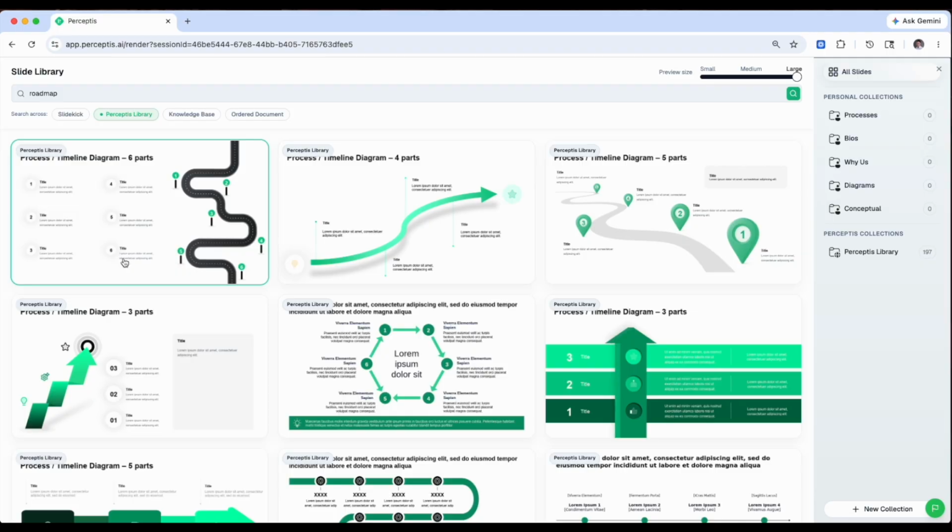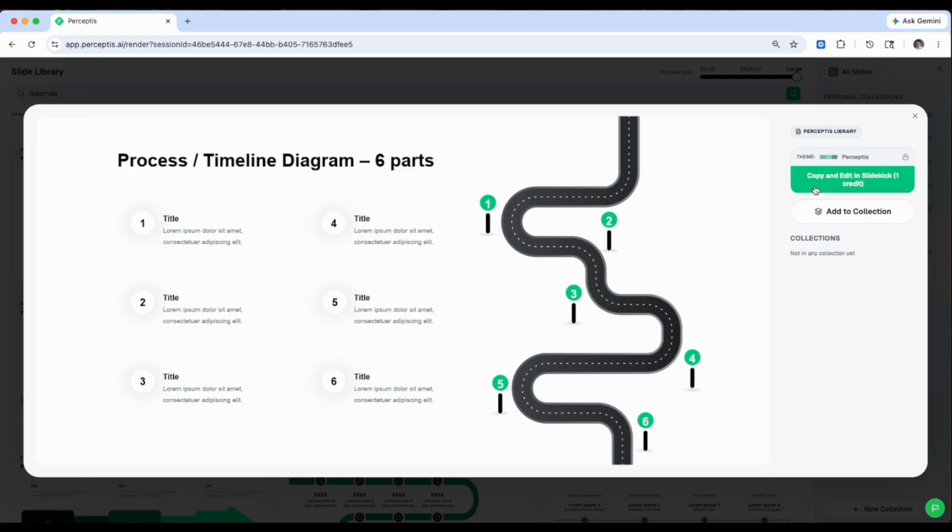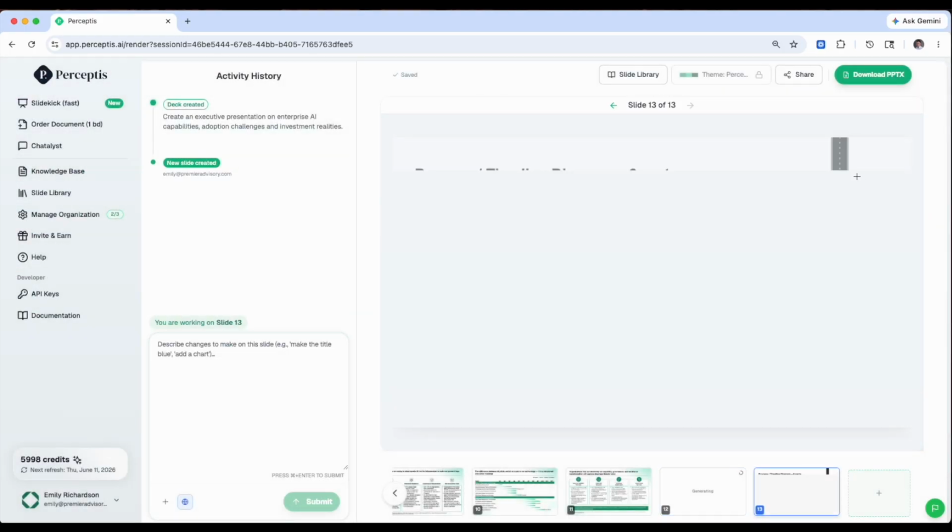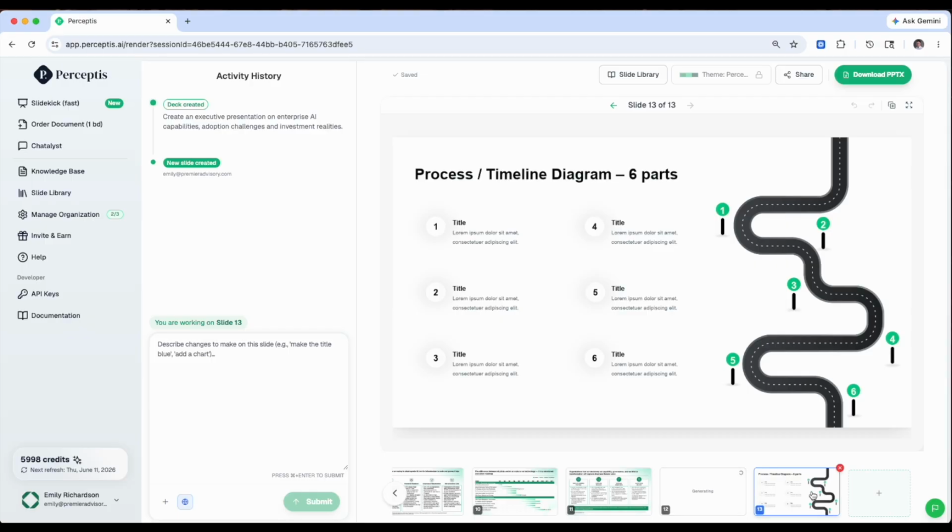Once you have something that you actually like, what you can do is you can select a slide and you can copy and edit it in SlideKick. The slide is going to be pasted as is. So where we go from here is we use the same edit box as we did with other slides, and we can provide instructions on what we would like to change here. Preserve the visual. Convert this into a slide about future developments in corporate AI expected in 2027.